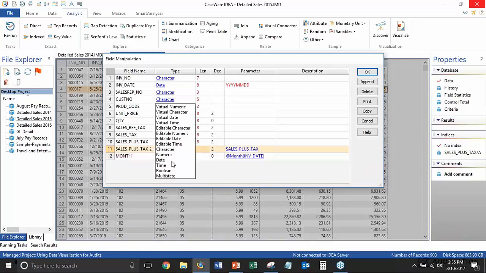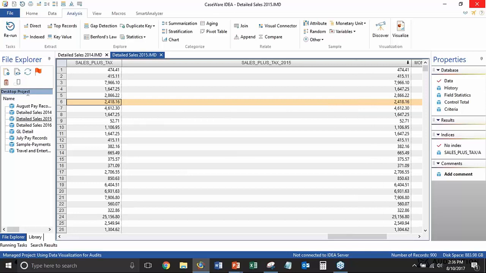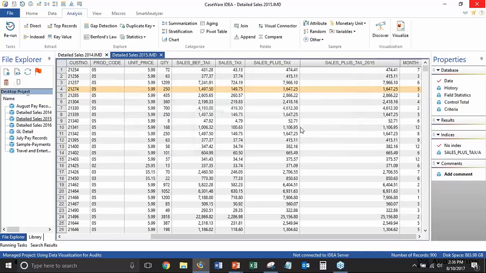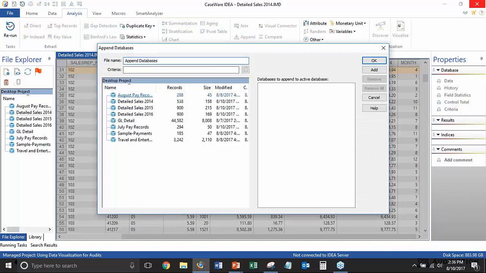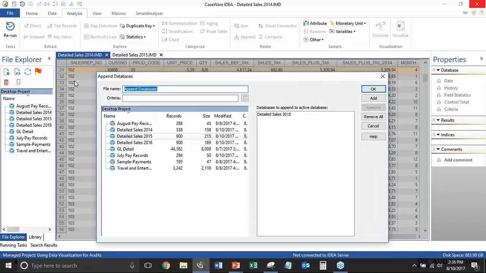And change this to a regular numeric field. All right. So this is my prep. Basically, I've created these two. All right, good. And now what I'm going to do is append these two databases. So clicking on append, I'm going to append 2015 to 2014, and I'm going to call this detail sales 2015 versus 2014.